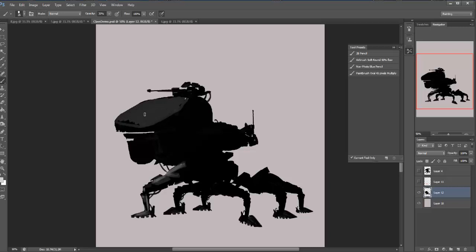A lot of artists like to work like this. There's nothing wrong with this. But while doing this, I can also speed up my paint process by selecting part of my guy very quickly if I like, and then just painting inside my selection. So that's another option that I could do.